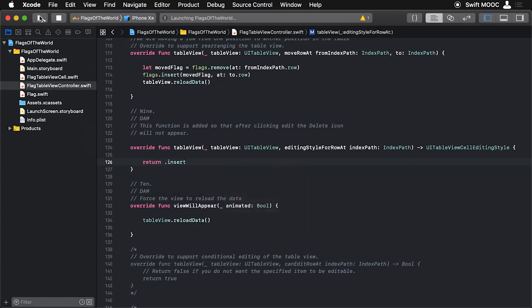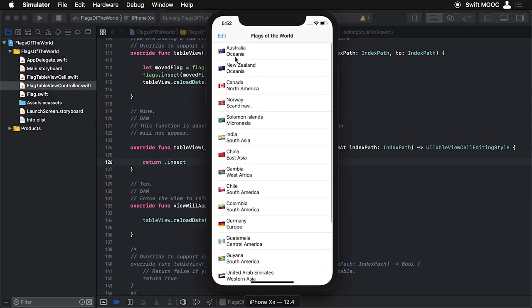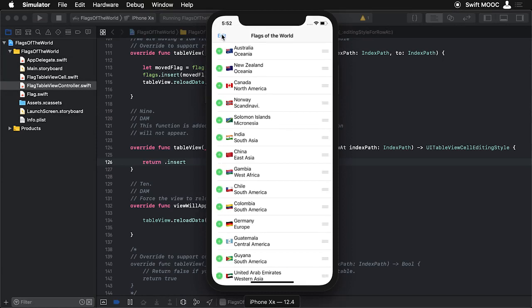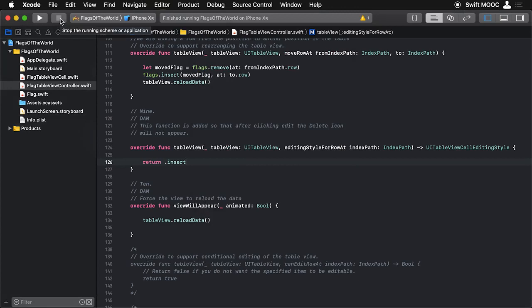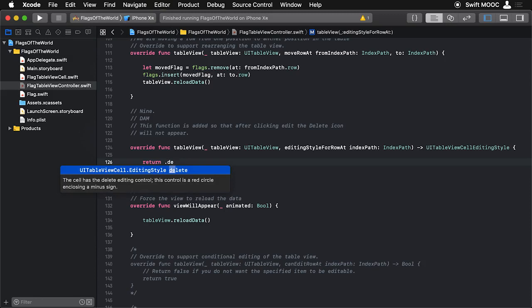Let's run our code again. And we're going to see something different this time when we hit edit. We have the plus button to add something. But again, when I'm clicking that, nothing happens because we haven't implemented it. I'll turn that off, end the simulator. And I want to change this one now back to delete and leave it with the delete.